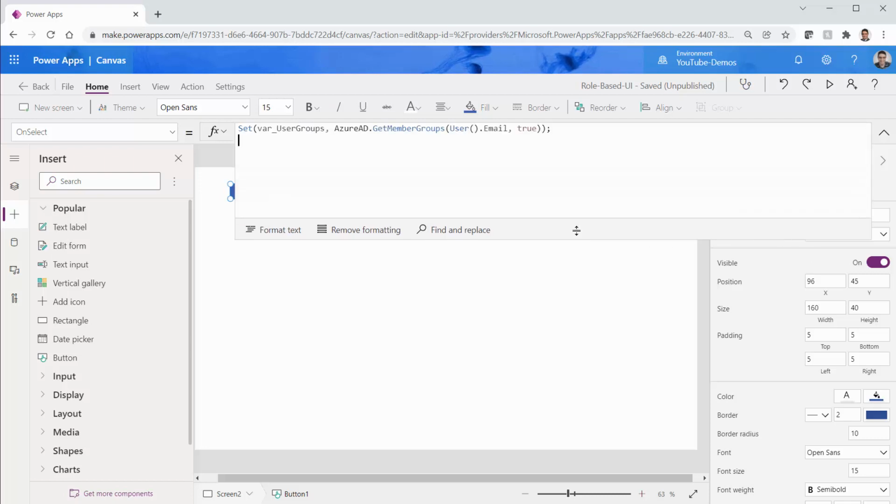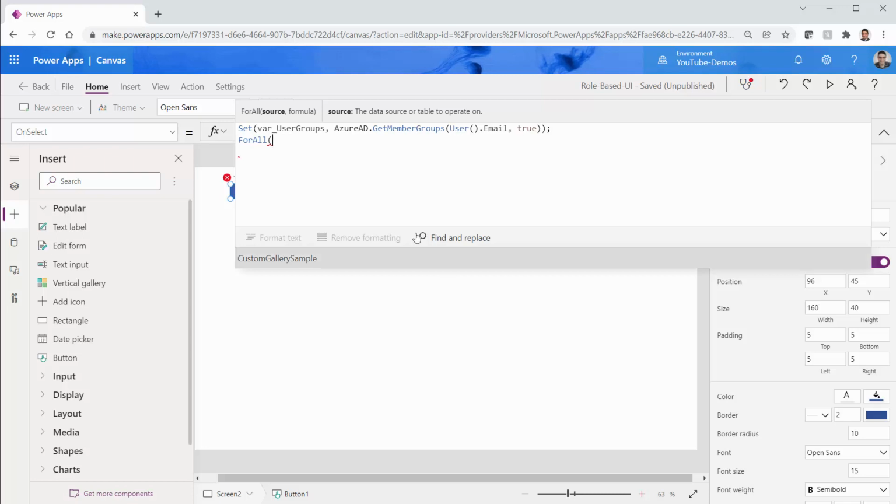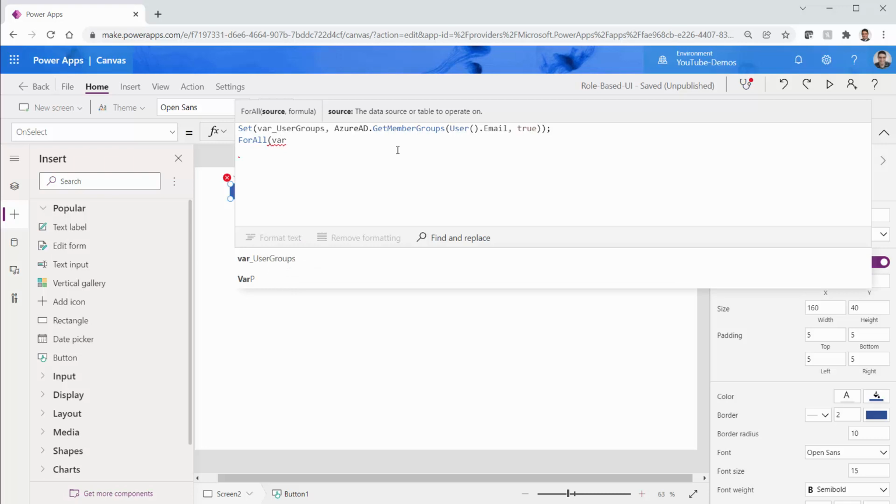And to process all the items in a collection or in a table, I can use the ForAll loop in PowerApps, that as the first parameter, is asking for a collection. So I can say var user groups. And then I want to say what I'm going to do with them. So let me just close this bracket and I will add whatever I want in between. I want to create an array of strings that actually contains the name of those groups.